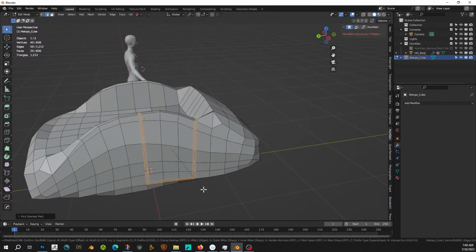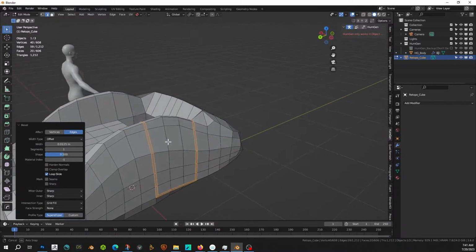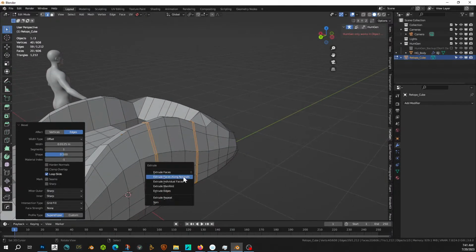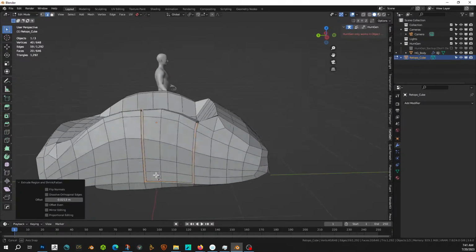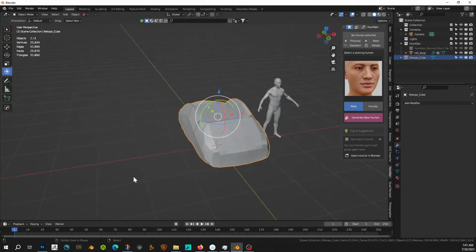Control bevel it. Just a bit. Let's see, 0.0125. Cool. Alt E, some faces along normals. Bring it in. Okay, so now we have something that looks like a door, and we're going to mirror it again.